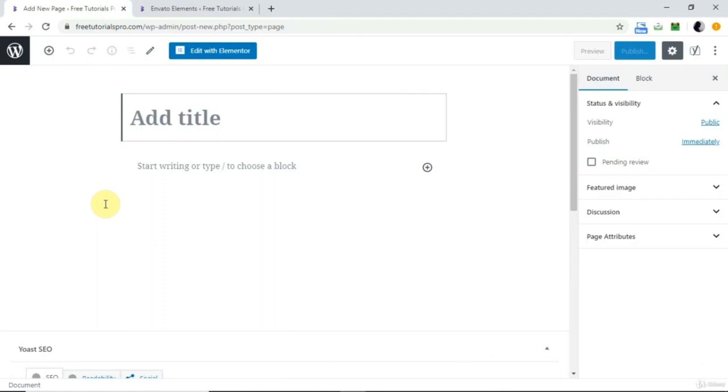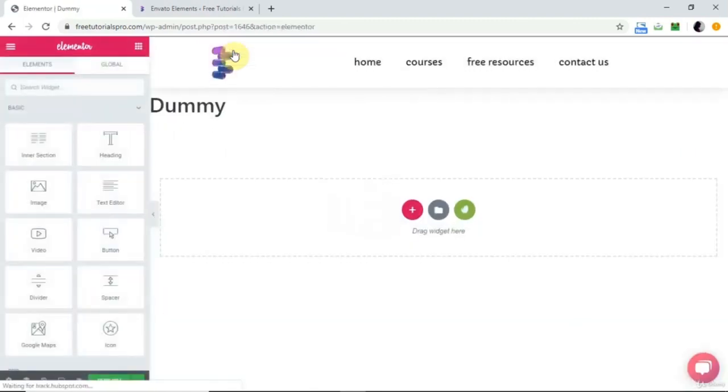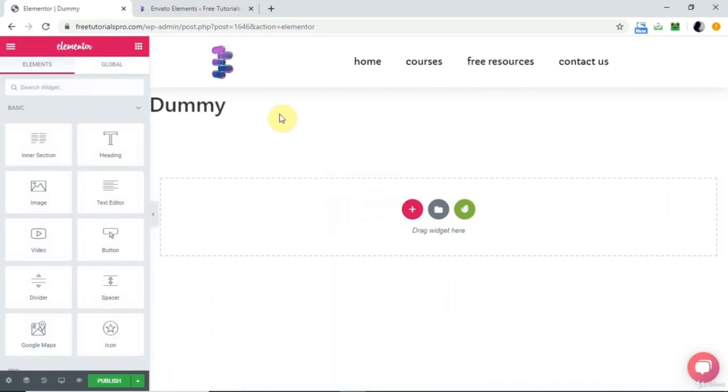So by default, WordPress will open up its own web page builder. All we need to do is enter a page name. Let's say for this instance, we create a dummy page. And instead of creating the content here, we will add the content via Elementor. So let's jump into Edit with Elementor Pro.